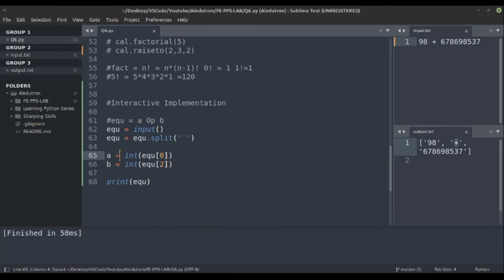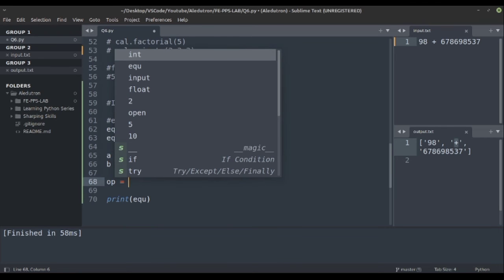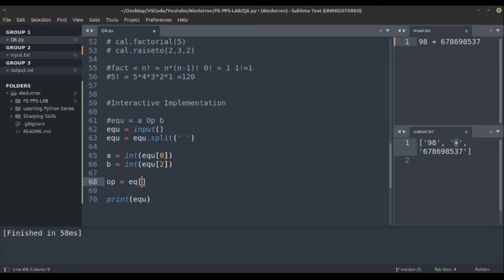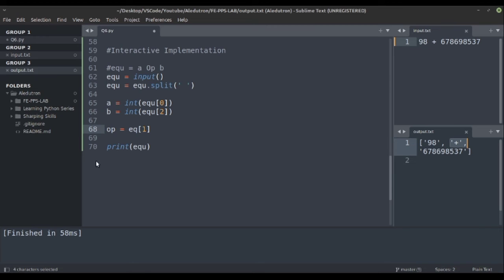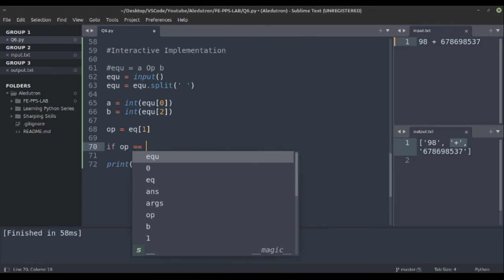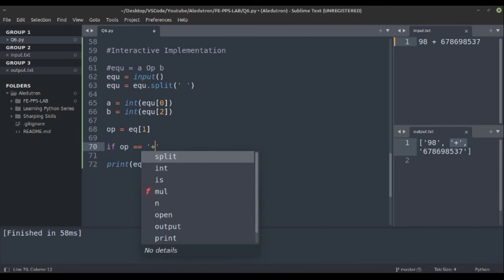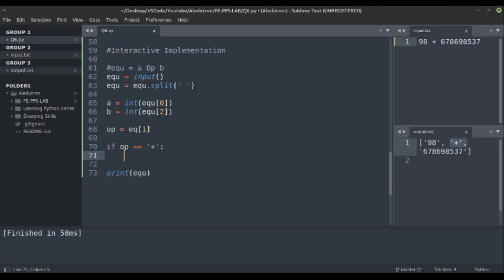So we got integer A and integer B, and then now we have to check which operator we are getting. So let's create a variable operator and put the equation's second element. Second element means index 1. As index starts from 0, we will get operator as equation[1]. Then if operator equals plus, then we have to print A plus B.